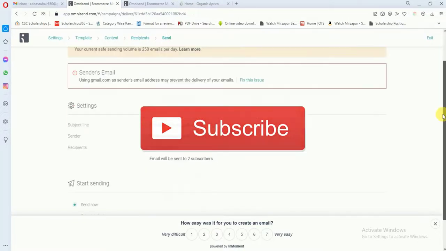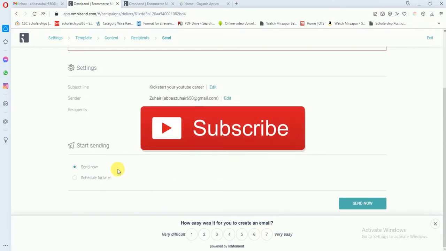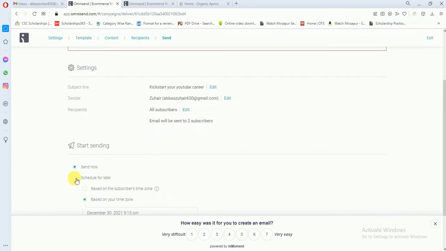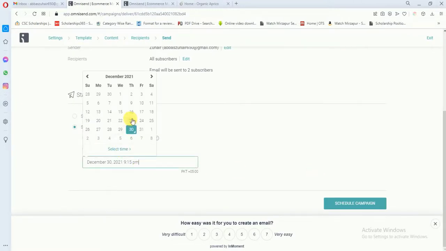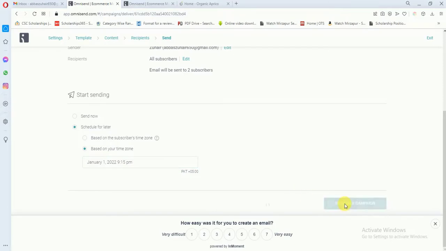Now this is the final step. I can send this email now or I can schedule it for later. And to select a specific date, I will just enter here. Let's suppose that I just want to send this email on 1st January 2022 and I will just click on this schedule campaign, okay?